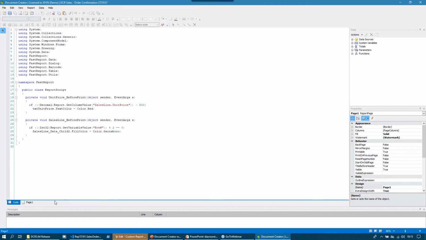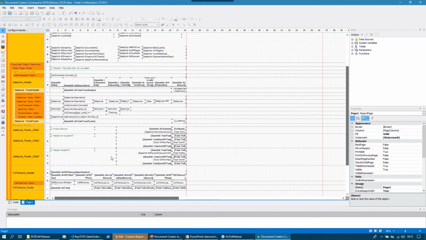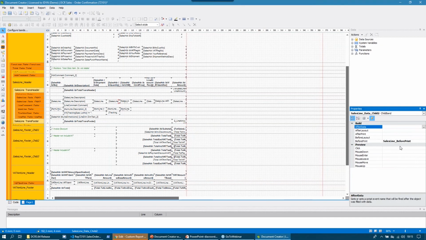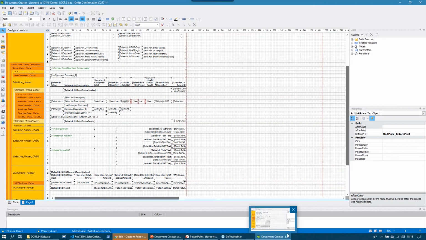The only thing you have to realize is that you can create the functions as much as you like, refer to the values of the controls in your report, and attach the function to the printing of, in my case, the section. So if I point to this section, you see the function, the sales line before print, which makes it gray and white over and over again. Or if I select the unit price control here, you see the other function being used.